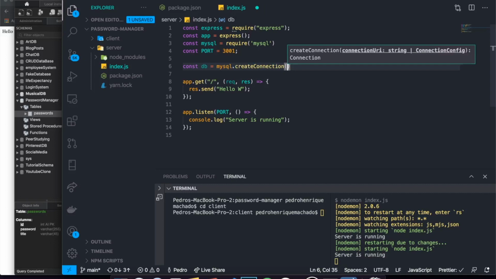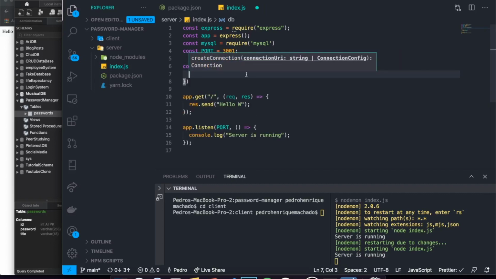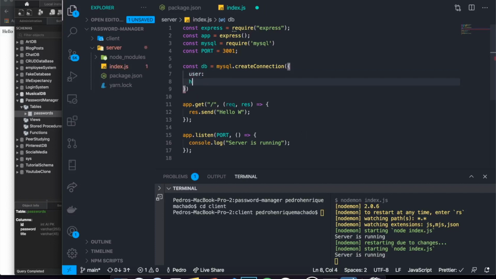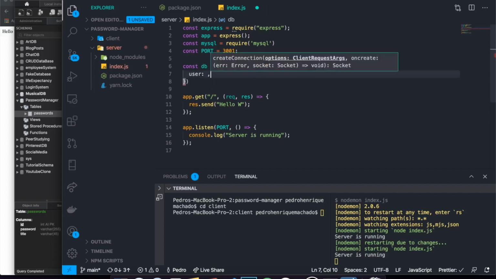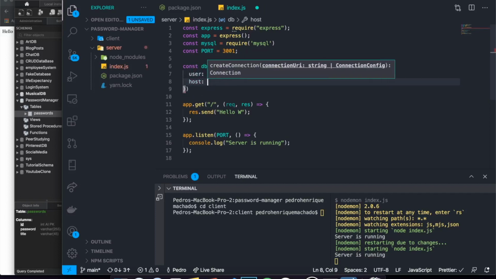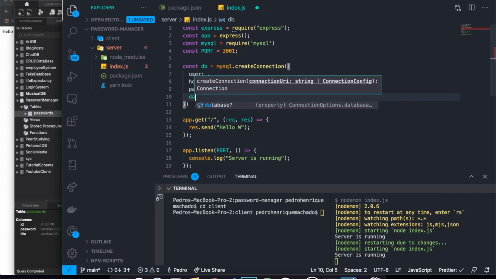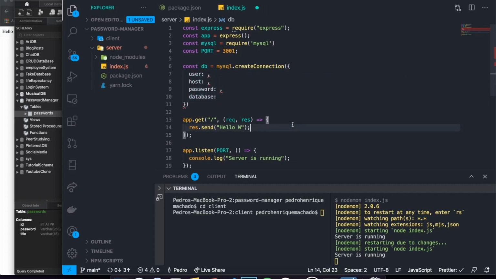Inside of here, we have to pass an object. And this object will always be the same. Basically, it will contain properties that define our connection to our database. And what are those properties? Well, it will always have a user. It will always have a host. And it will always have a password. And finally, it will always have a database. So these are the 4 things that you need to put here. And I'll explain to you exactly what they mean.